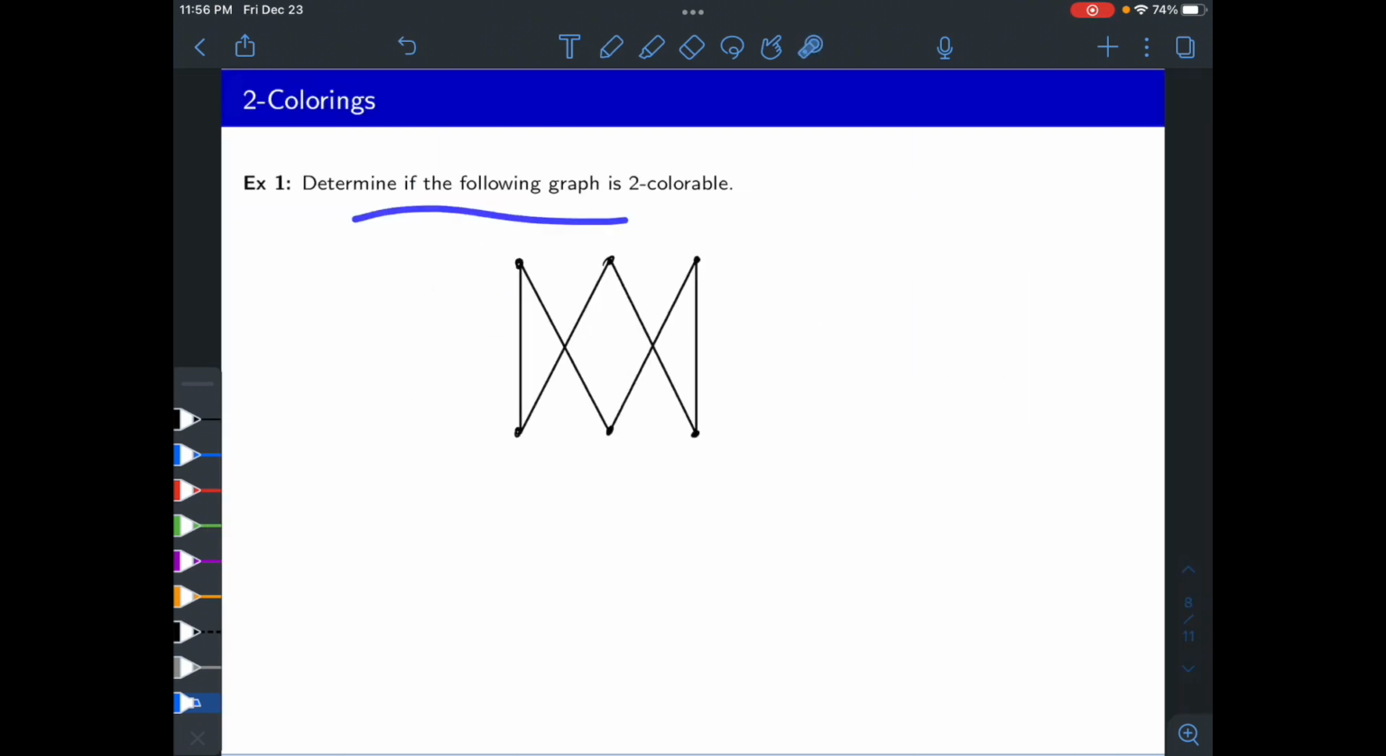So here's an example. I recommend pausing the video here and seeing if you can determine whether the following graph is two colorable. Okay, I'll give you a couple seconds. Pause the video, see if you can decide for yourself.